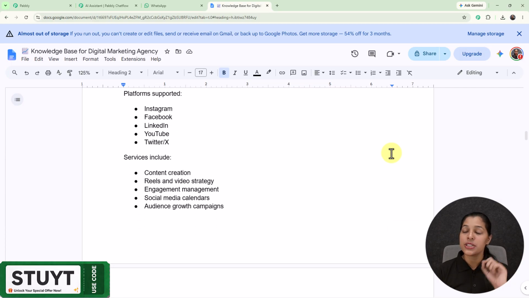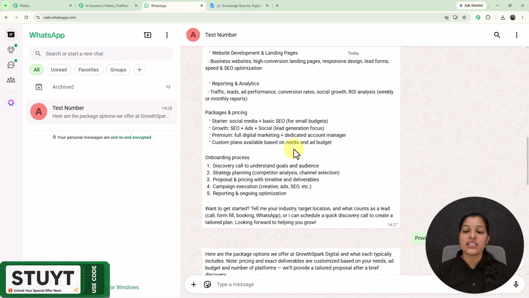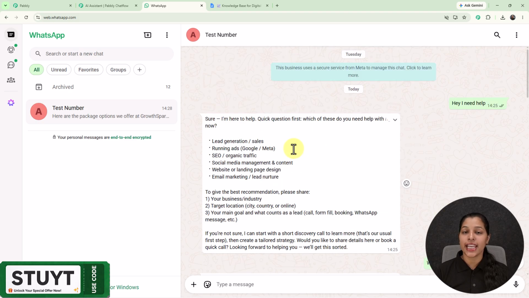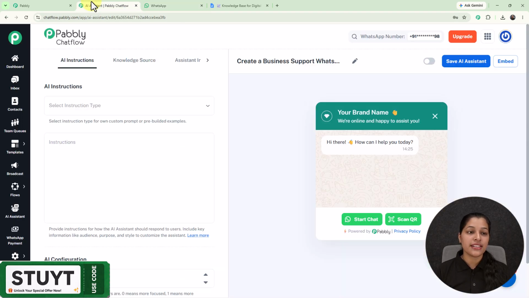And no worries, you don't require any coding or technical skills for creating this AI assistant. You can simply create it using an automation tool, that is Pabbly Chatflow. So let's move on towards the AI assistant page of Pabbly Chatflow, where we are going to create this amazing AI assistant. So right here I'm on the AI assistant page where we are going to create it.